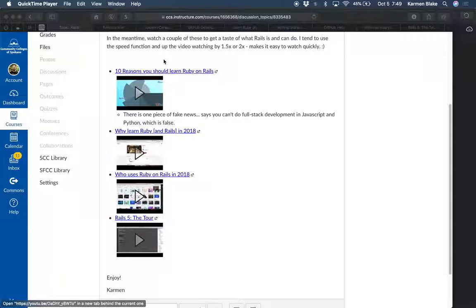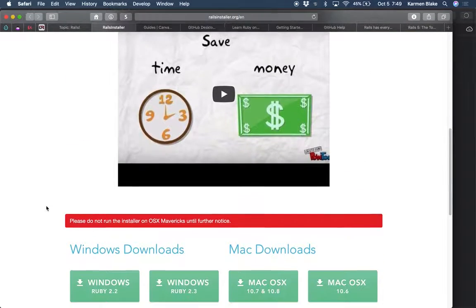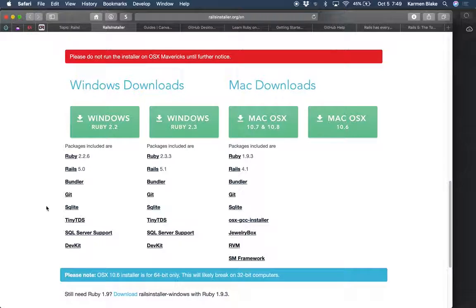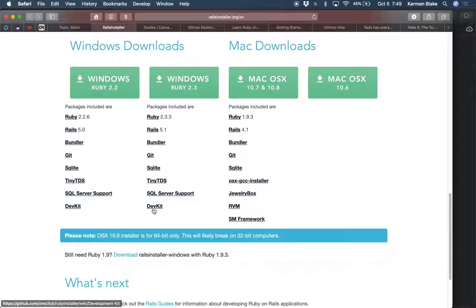First of all, I'd like to point out to those on Windows, if you go to railsinstaller.org, there's a link down here for Windows and Mac, but I actually recommend this for Windows users. It just makes it a lot more straightforward. They'll set up Ruby, Rails, Bundler, Git, SQLite, etc. All set up for you on Windows, so definitely give that a shot.